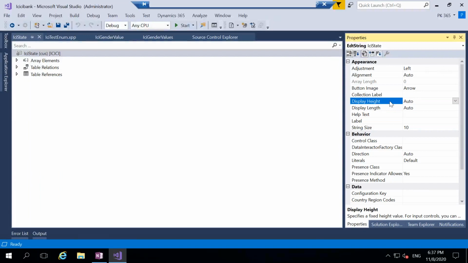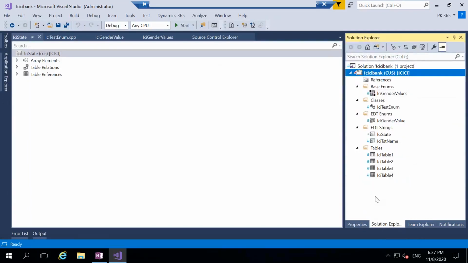What is the height you want to display when you are using this extended data type on the screen? When you are using a field mapped to this extended data type on the screen, what will be the height and the length. And here, help text and label are very interesting properties. As I told you, most of the times people will hard code, but hard coding is not the best practice. Why? If you hard code it, it will be only for the English language.